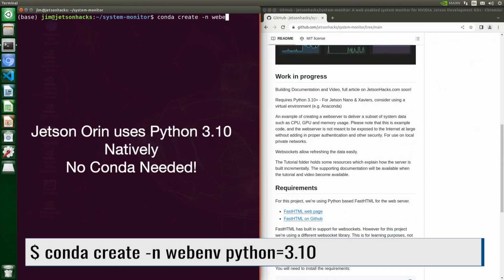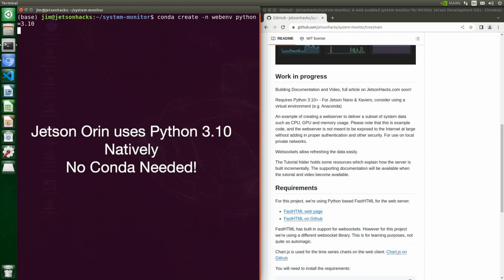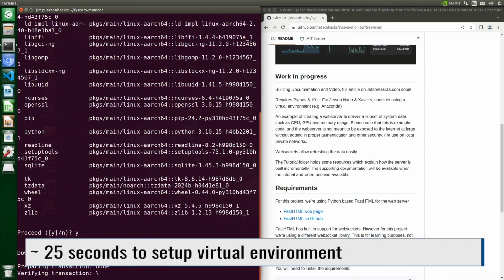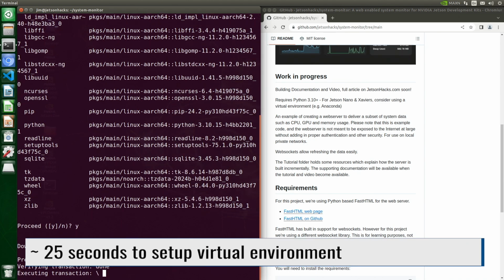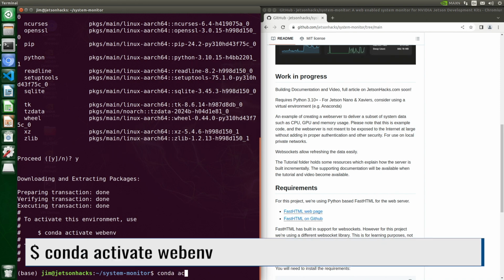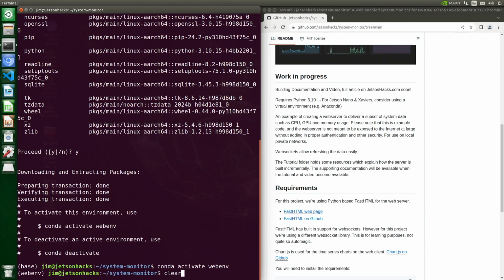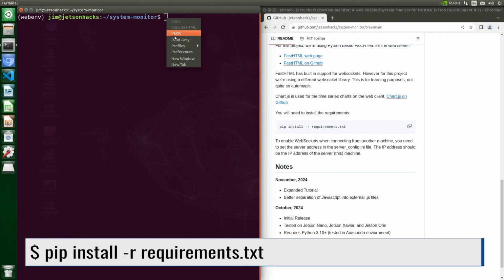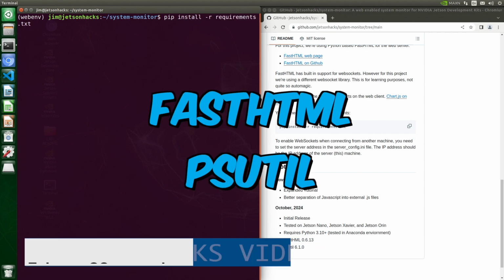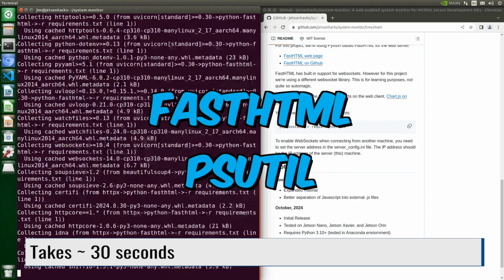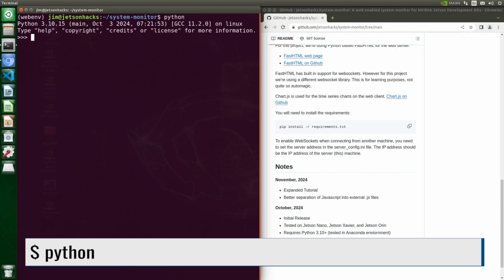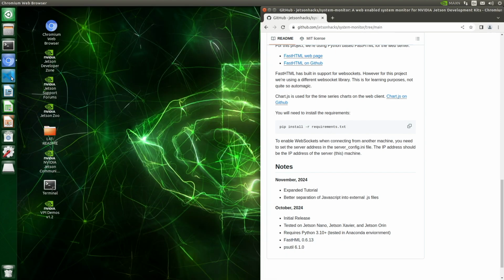We use Conda to create a Python virtual environment named WebEnv using Python 3.10. Proceed? Yes, please. Now we can activate our Python virtual environment. Let's scroll down a bit more. The requirements are in the requirements.txt file. This will install FastHTML for our web server and psutil to get system metrics. Let's do a sanity check and run Python 3.10. That's correct. Now let's get to work.